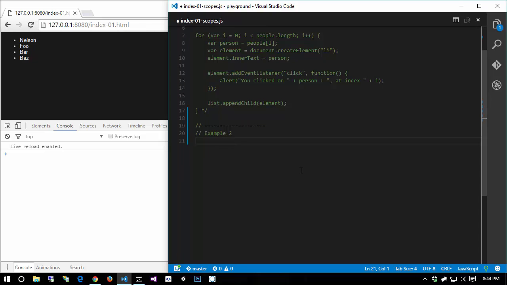Okay, so example 2. This is an example that you'll see in a lot of JavaScript interview questions. And actually, I was on the JavaScript subreddit the other day where this person was asking about this, and I found it a great example to describe why the global scope is bad and how it behaves and some of the potential pitfalls you can run into.